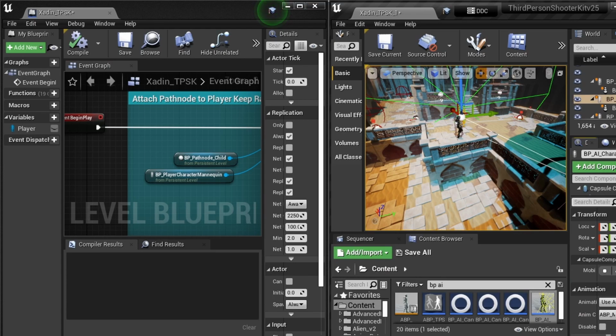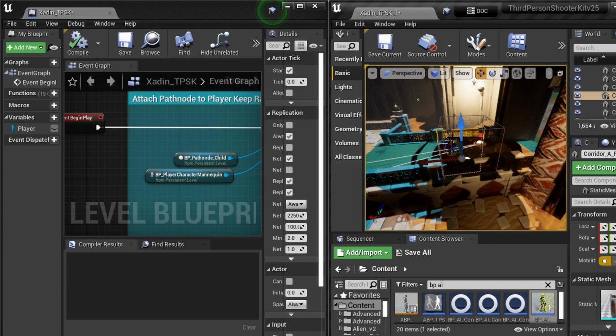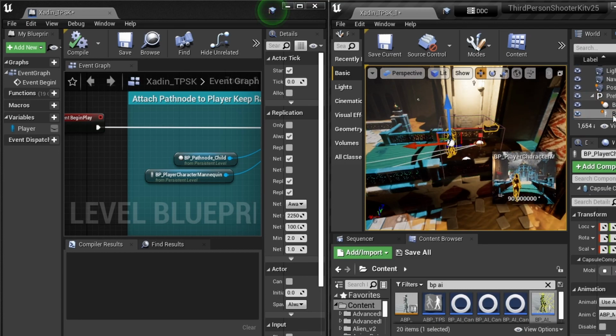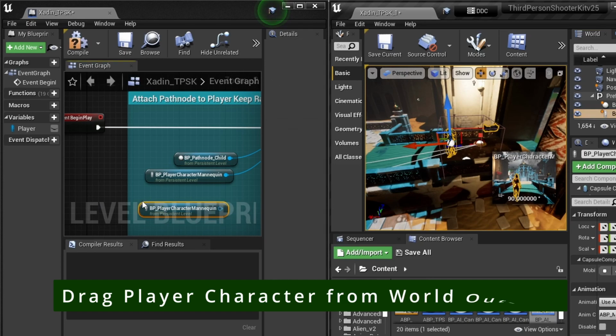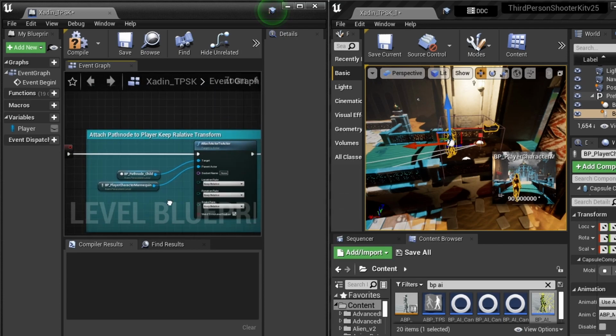You're going to take your player character and highlight it. Then you want to drag that character in, and there you go. You'll see that's how I got that node. Okay, we can back off a little bit.